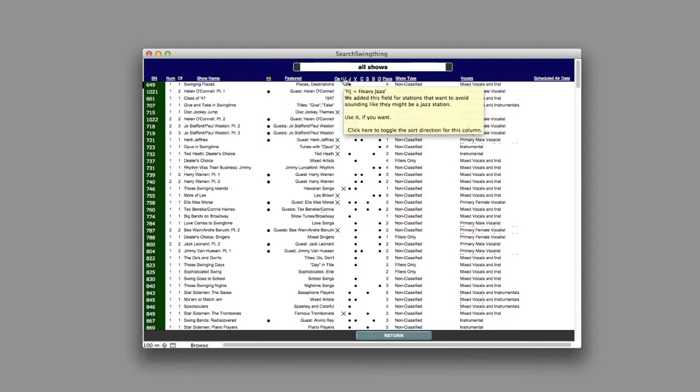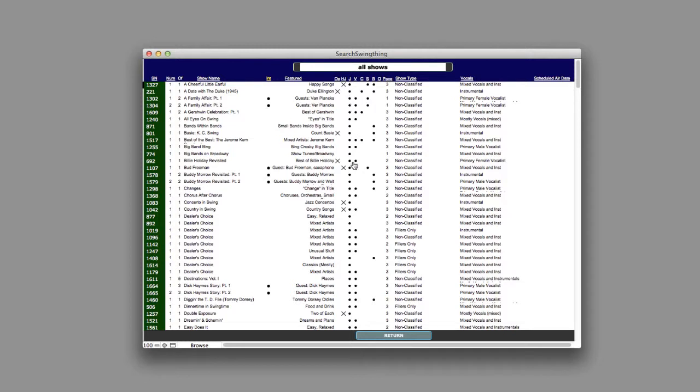HJ stands for heavy jazz. So some stations didn't want to have honking saxes, for example. So they could find all the shows that matched that and make sure that they didn't include those in their format. J is just jazz, so that would be not heavy jazz, but it does have kind of a jazzy flavor. So you can find all the shows, click on J here, and that will show all the shows in the search results that fall into that category.